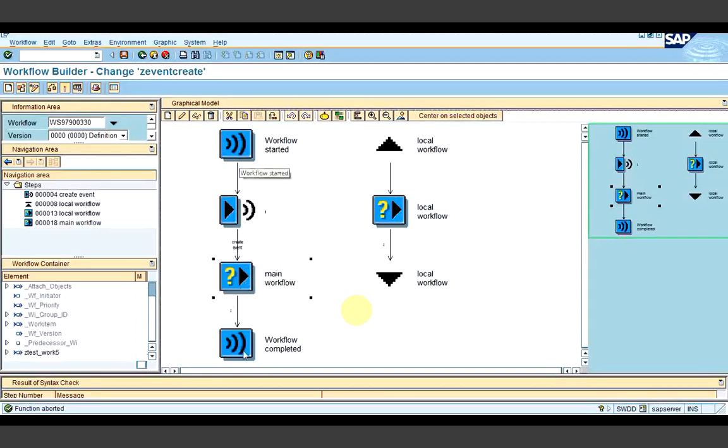Otherwise, whenever this main workflow gets completed, the local workflow gets completed automatically. It doesn't wait for it. So you will have to create one user decision step. In fact, you can create one dummy step so that it will wait for the event of the local workflow to get completed.